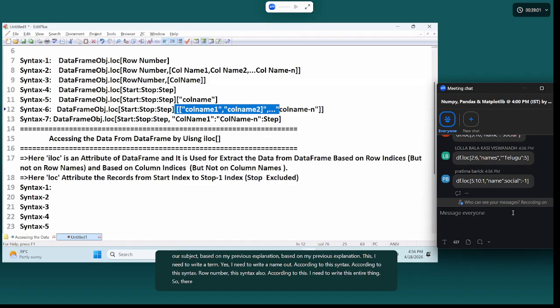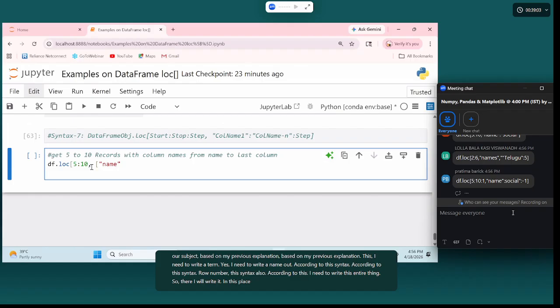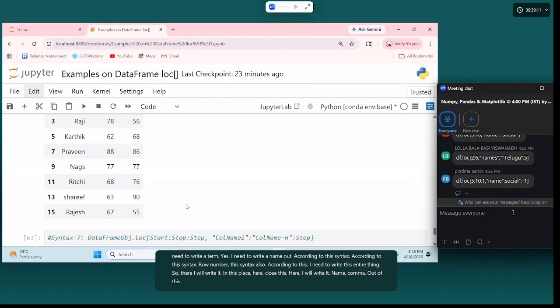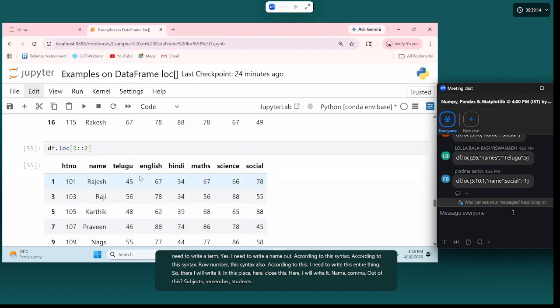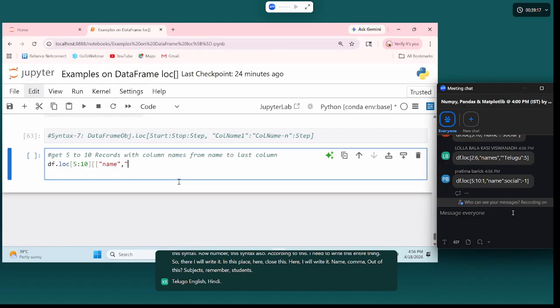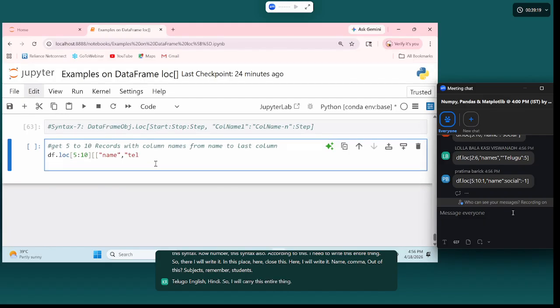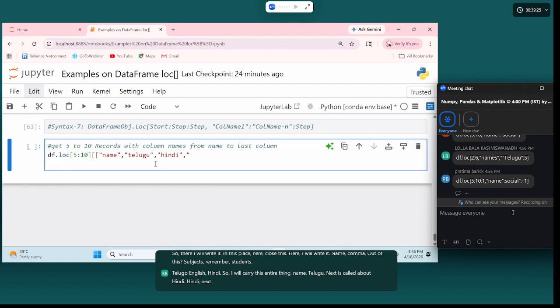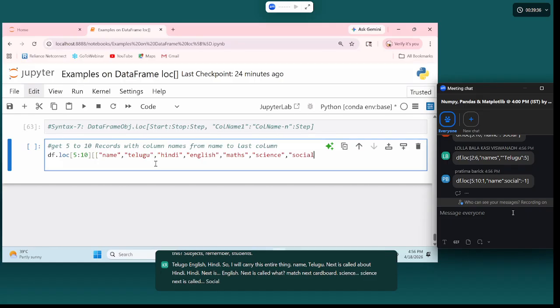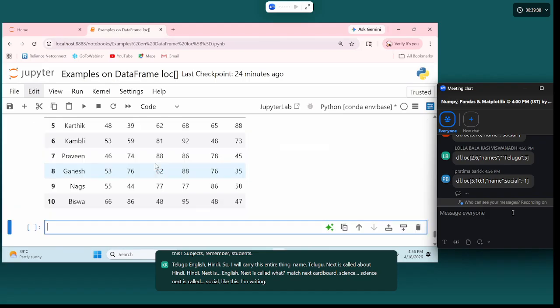So there I will write it, in this place. Here I will write: name, comma. What is this? Subjects. Remember, students: Telugu, English, Hindi. So I will carry this entire thing. Name, Telugu. Next is Hindi. Next is English. Next is Maths. Next is Science. Next is Social. Like this I'm writing, so you are getting the complete data.